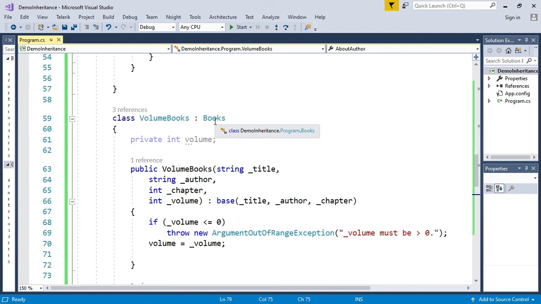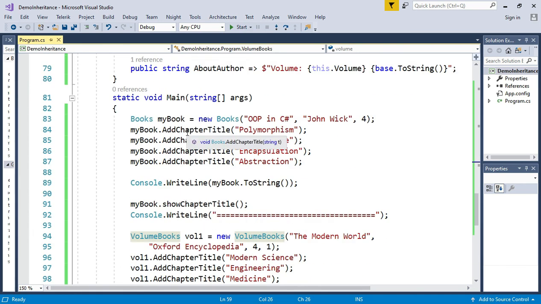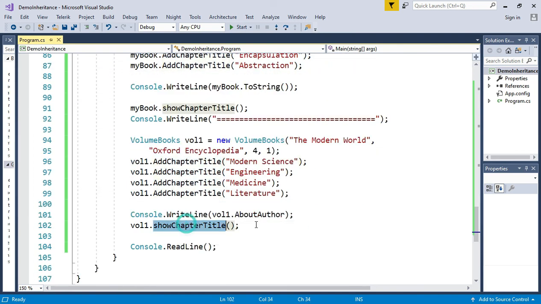After inheriting the members of the books class, our volume books was able to access the methods such as add chapter title and show chapter title.